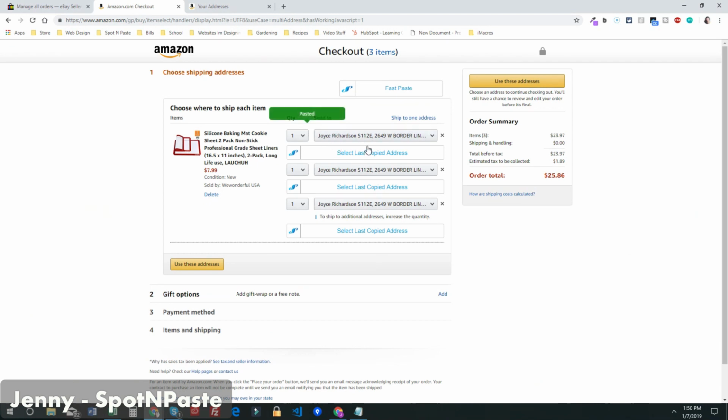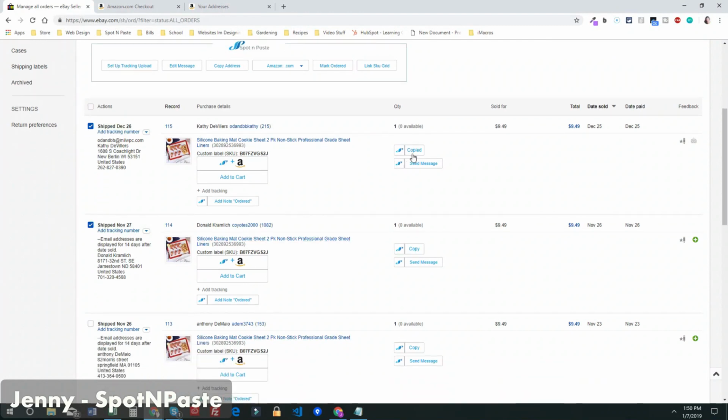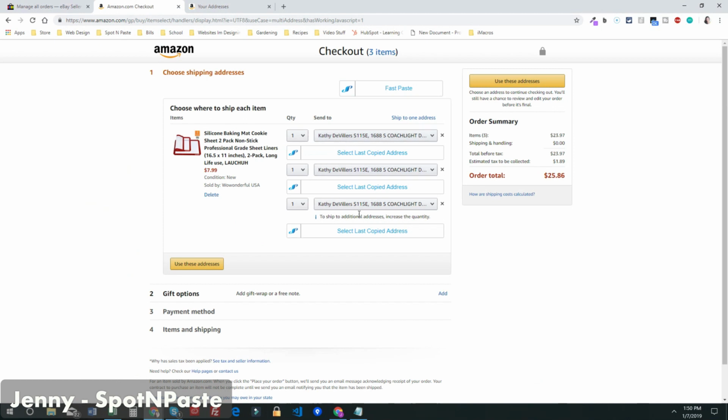Okay, so I guess it only moved on that one, so we need to look at that. But if it does mess up, we added the select last copied address, so we can go back. And right here, I can hit copied and hit paste, and then it's pasting it on there.